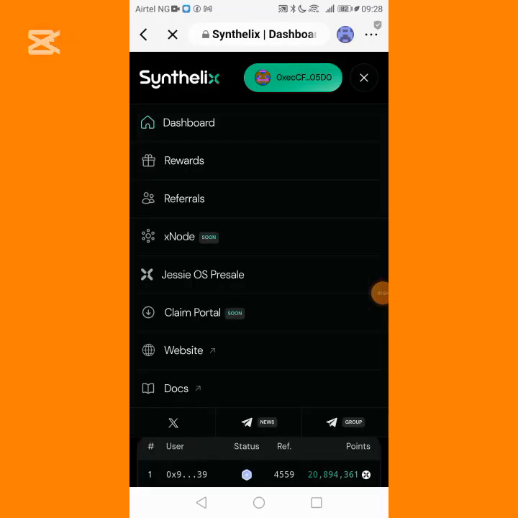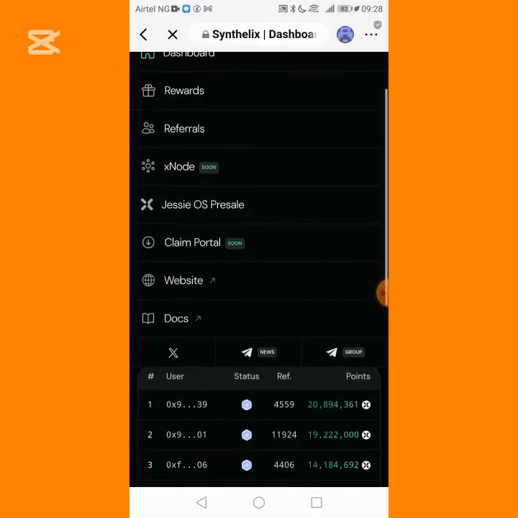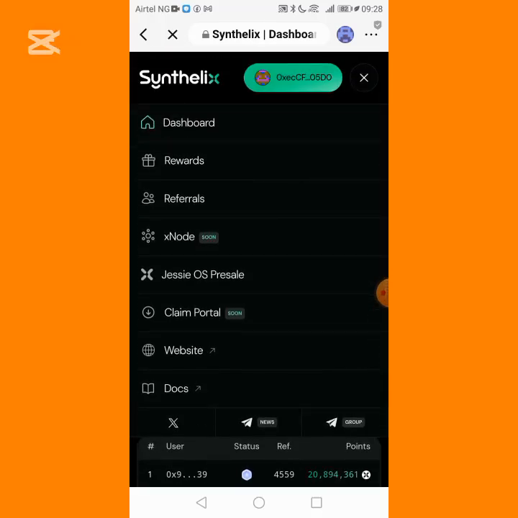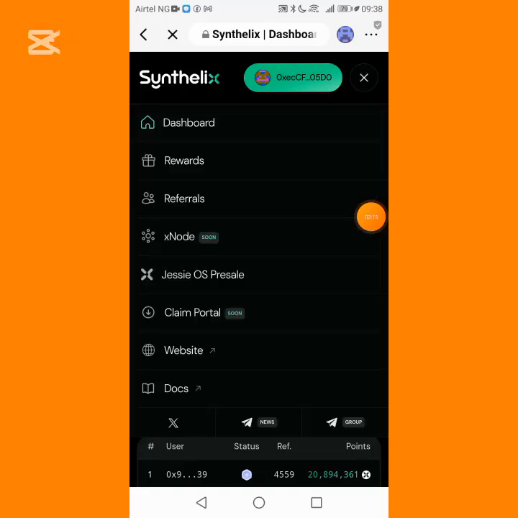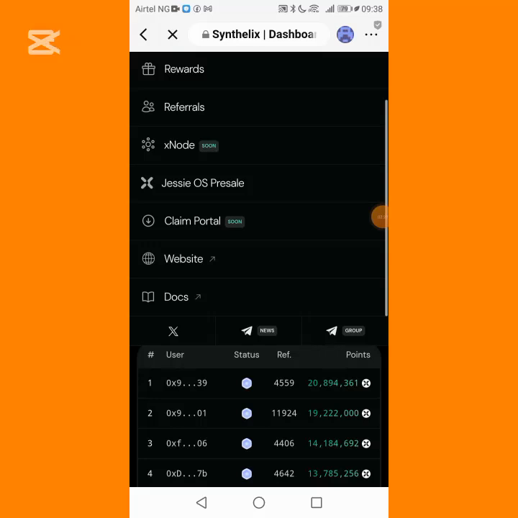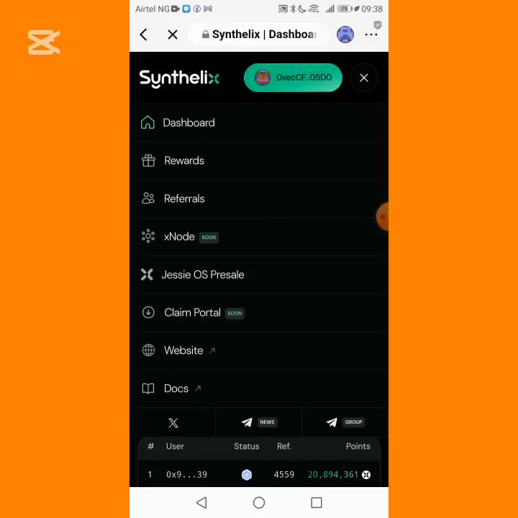Another thing I want you to know is that the X node is coming soon, and this claiming portal too. So very soon you will be able to claim these coins. This is the best time for you to position yourself on this project, and don't miss out on it. I don't want anybody to miss this project, so make sure you register and start this project immediately when you see it.